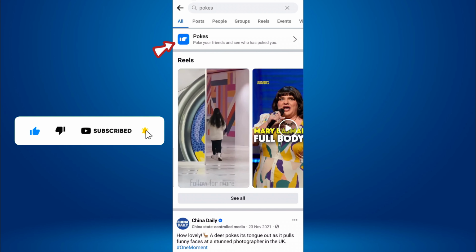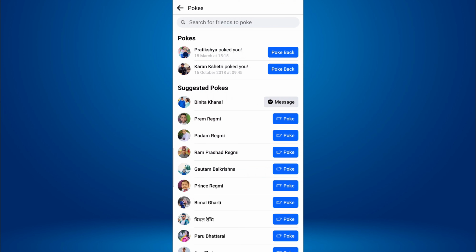Just tap on pokes. Now Facebook will display two options: all the pokes you received recently and suggested pokes. If you have received pokes from someone, you are allowed to poke back that friend by tapping the poke back button. And to poke your friends on Facebook, find the friend's name from the suggested list.